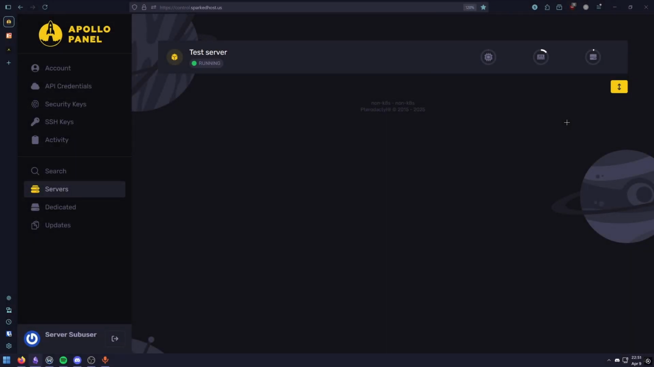Want to lock down your Minecraft server so only trusted players can join? The whitelist feature makes that super easy. Here's exactly how to set it up.